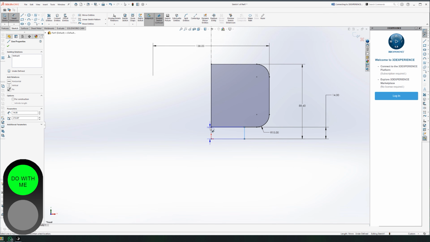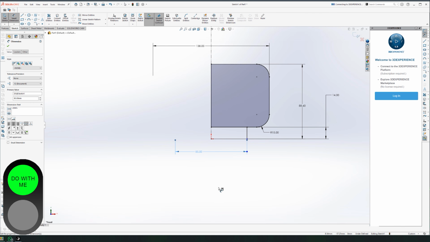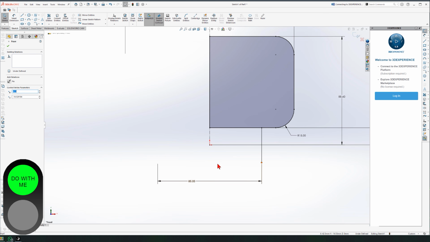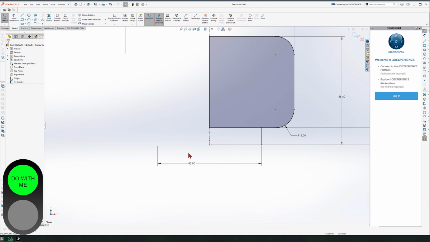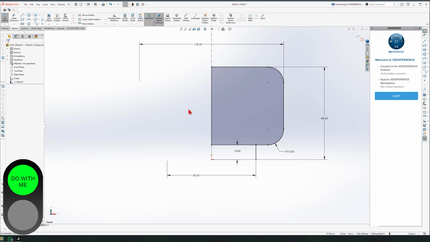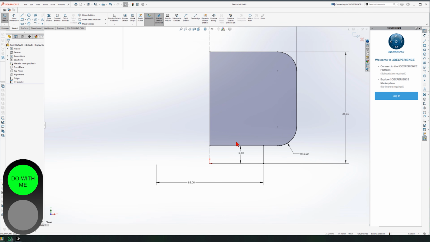So from this line, selecting the center line, this would be 85, right? And this point is not fully defined. So if we select that, hold the control key down and select the origin, we can assign a horizontal relation to it, then it would be fully defined. This is perfect. And we have the 14 on the bottom, which is fine too.